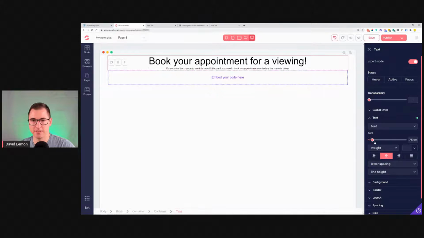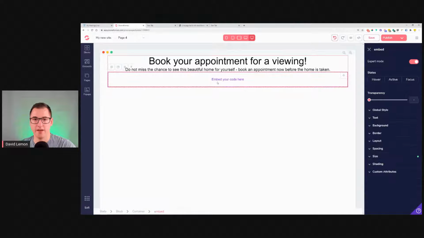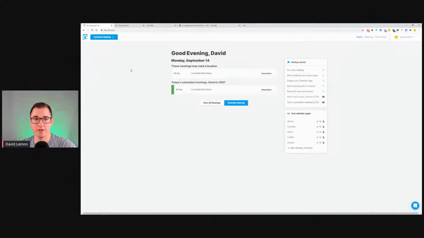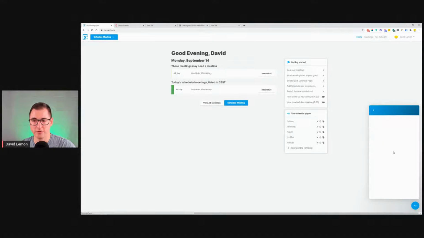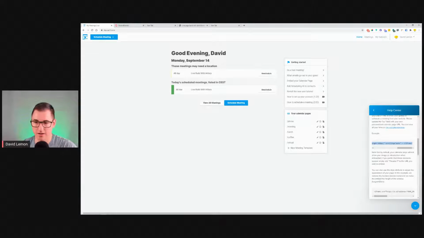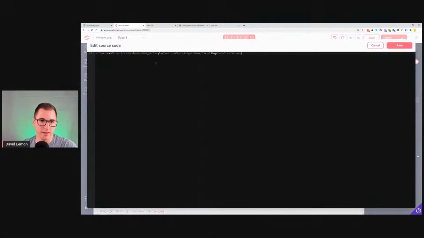I will also increase the size of this one like that, and then over here we can use the embed code from our previous page, which I will use the same code from X.ai. As I said, this looks the best for me, and I'll just use the code again from over here. There, and then I'll just change to David Lemon. Okay.